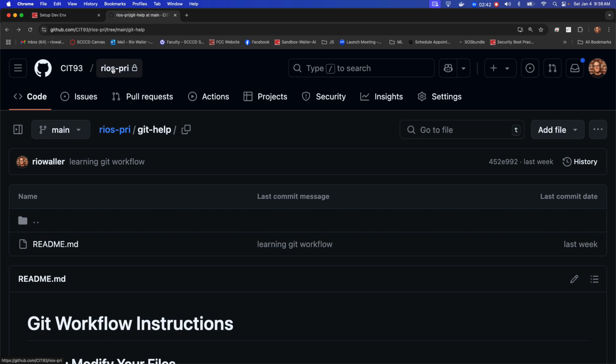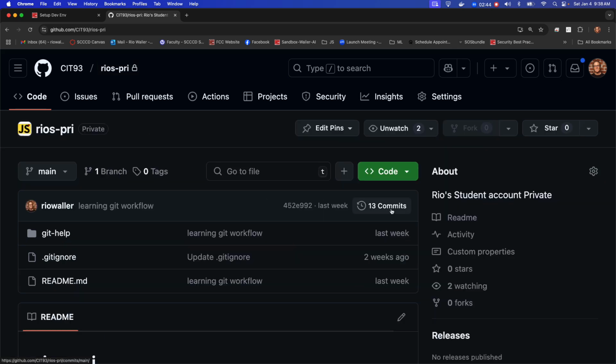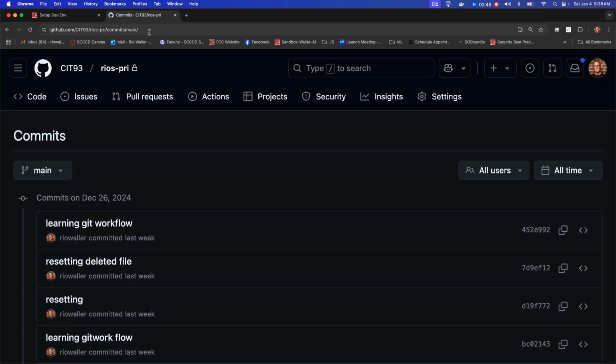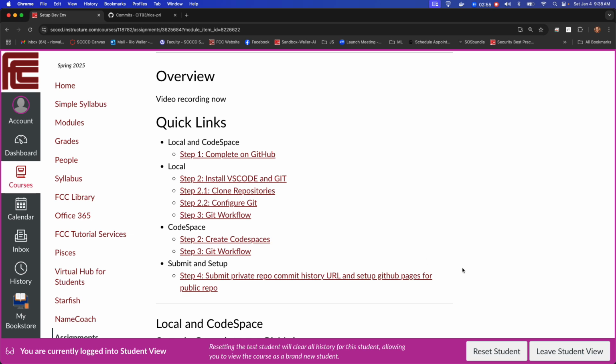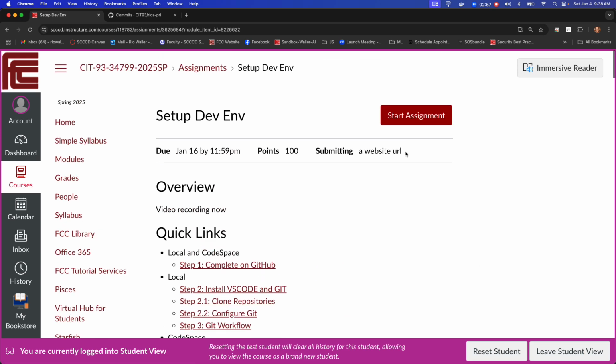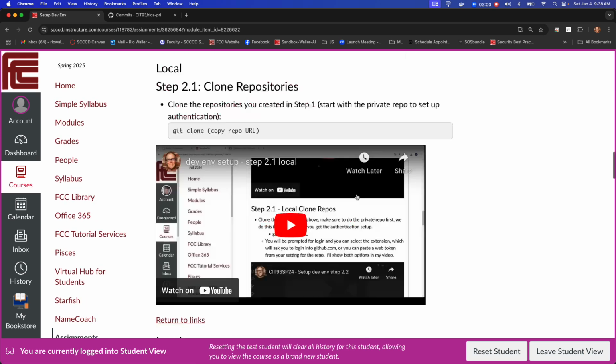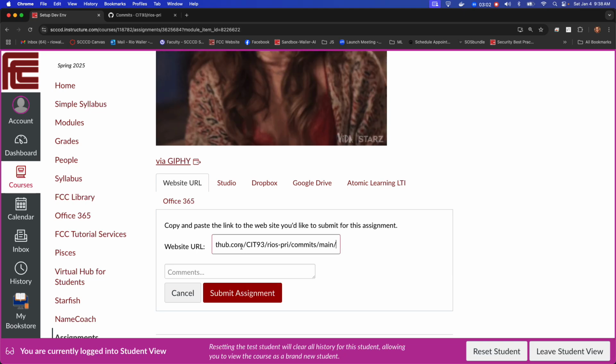Okay, so I'm going to go back to my private repo again, and I'm showing you how to do this. Click in here, go up to the URL, copy that. Okay, so that URL in this item, and I'm going to go ahead and actually go down here because at this point you're ready to submit this item, and that's the URL.